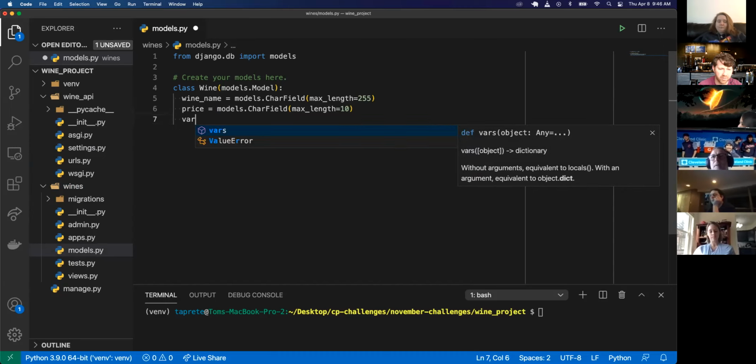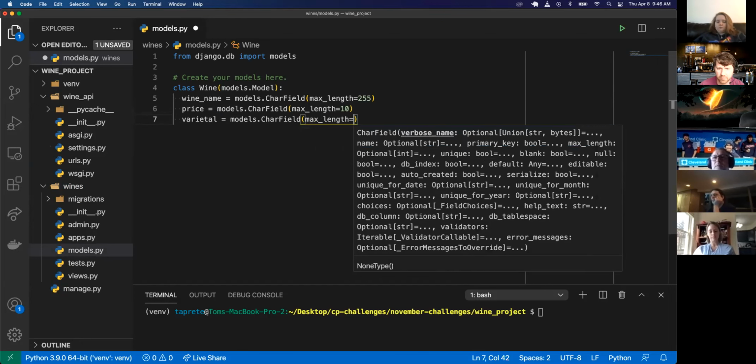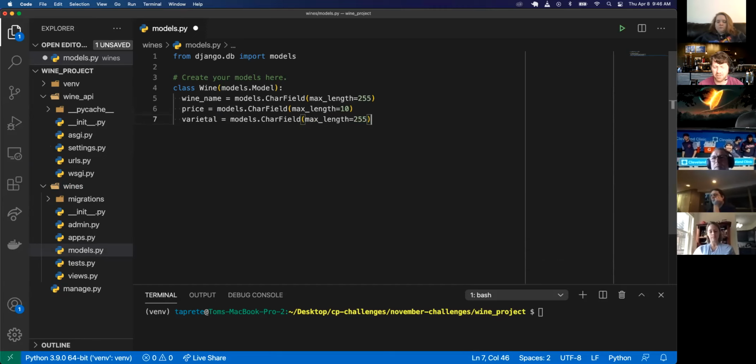We're going to say varietal. So what kind of wine? Is it a red, white? We'll also have models.CharField max_length 255. This all should be like a little refresher for you. And also description, models.CharField. Actually, let's make this one a TextField. Text fields can be longer than 255, and we don't explicitly have to pass in the max_length argument for a text field.